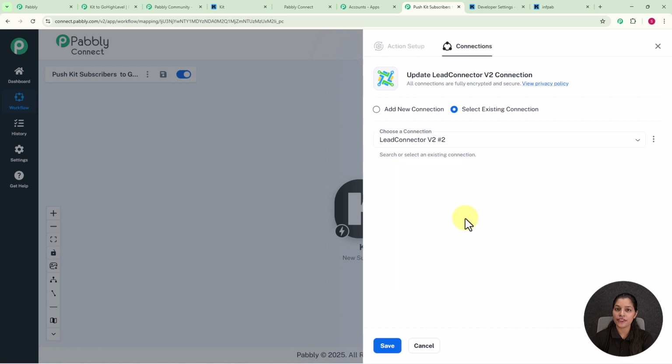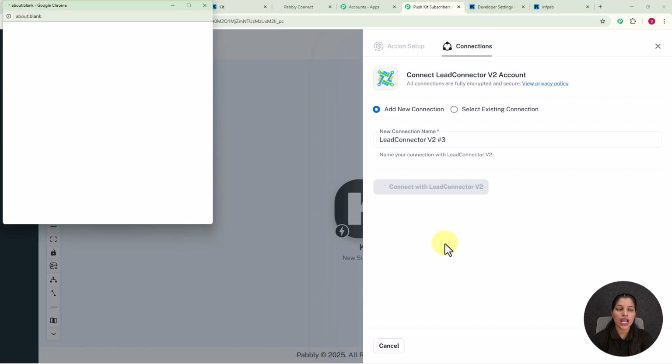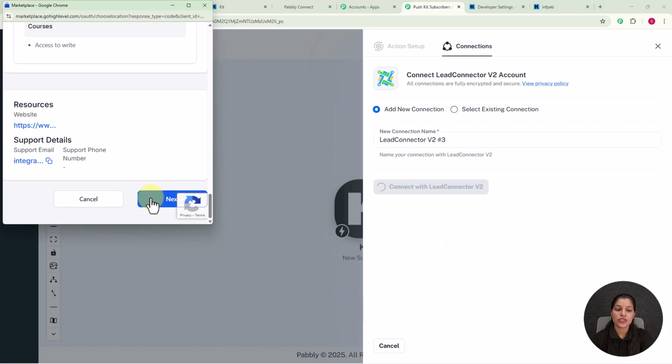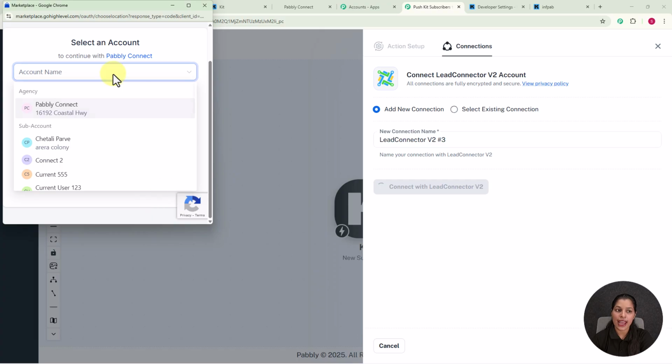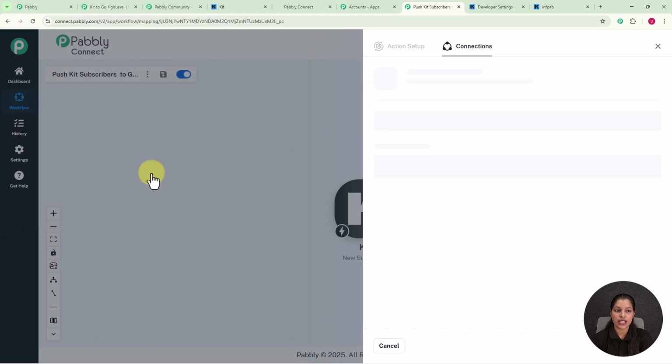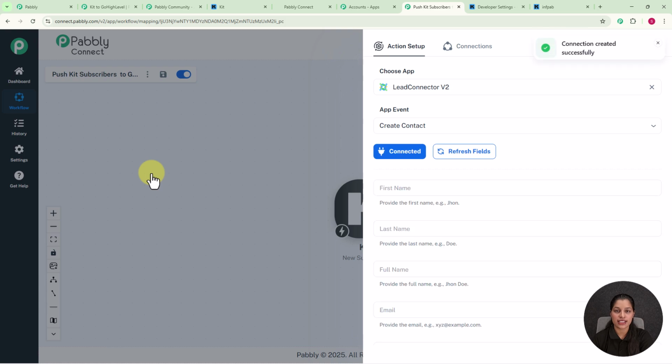And like earlier, we are landed to the connection page, and if you already have an existing connection, you can use this, but if you want to build a new connection, you can simply click over this add new connection button, and after that you just have to click over this connect with lead connector V2, and here we are getting this page. So you just have to allow its access, and afterwards you just have to select your account. So here I am going to use this account, that is Pabbly Connect. So here we have selected our account, and afterwards our connection has been successfully built.